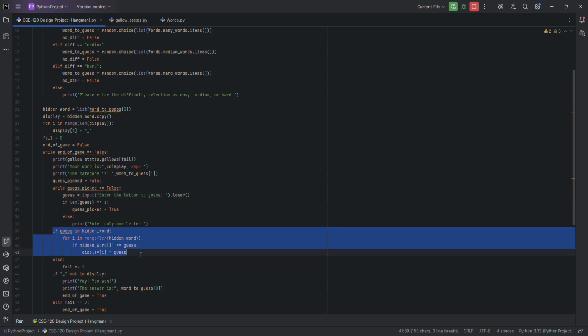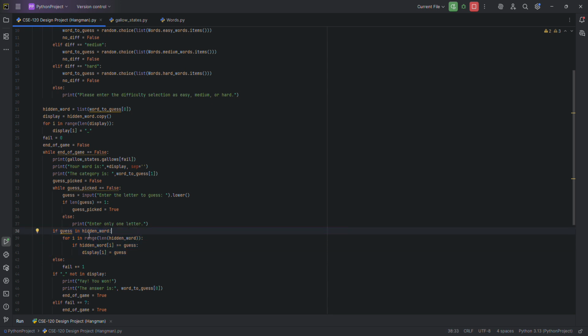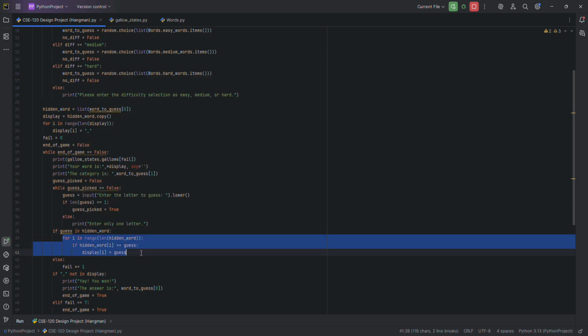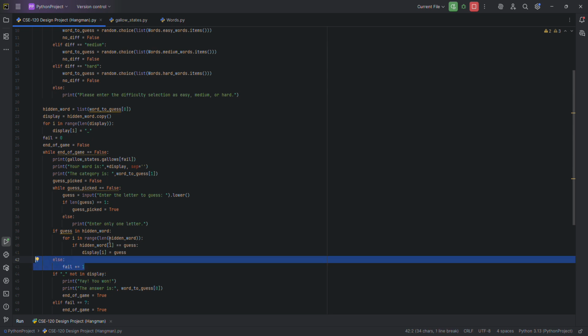After the guess has been confirmed, it is compared to the hidden word variable, which is the word that you are trying to guess. If the letter that you are guessing is in the word, it will go and check to see if that letter is in the word multiple times using this for loop. And for each time that the guessed letter is in the hidden word, it will replace the underscore in the correct place of the display with that guessed letter. And if the guessed letter is not in the hidden word, it will increase the fail variable by 1.